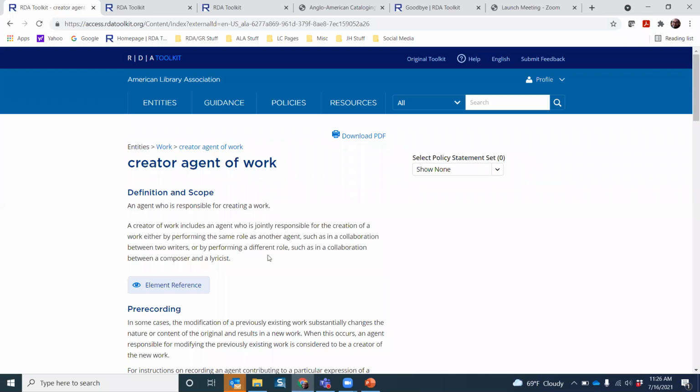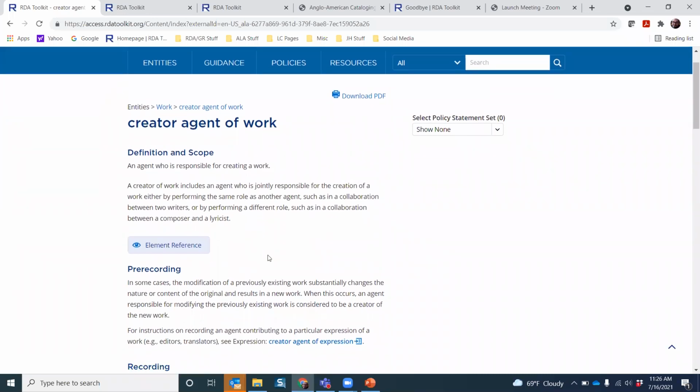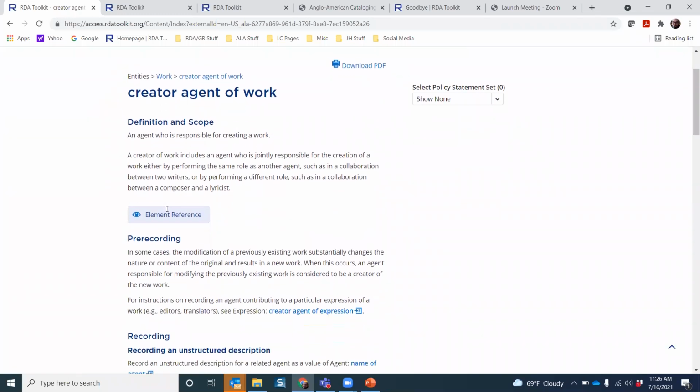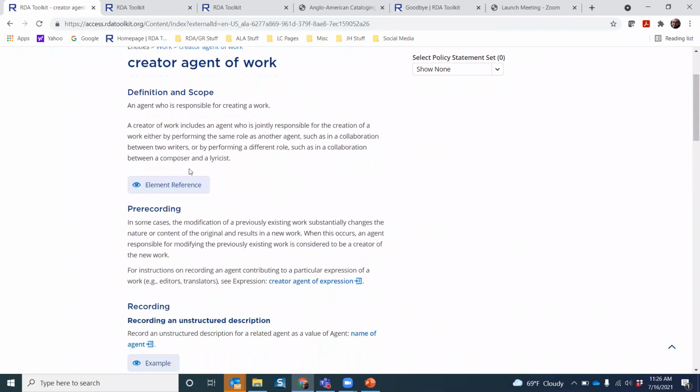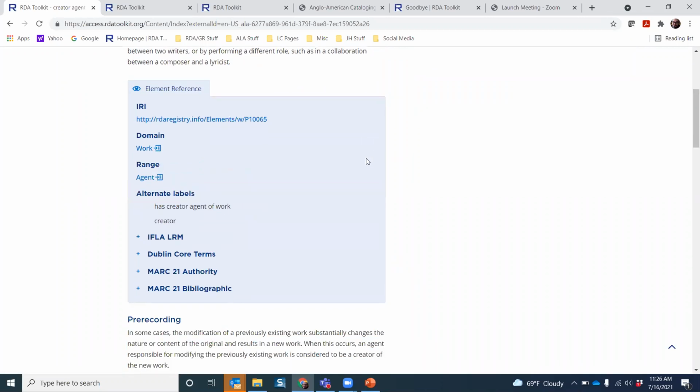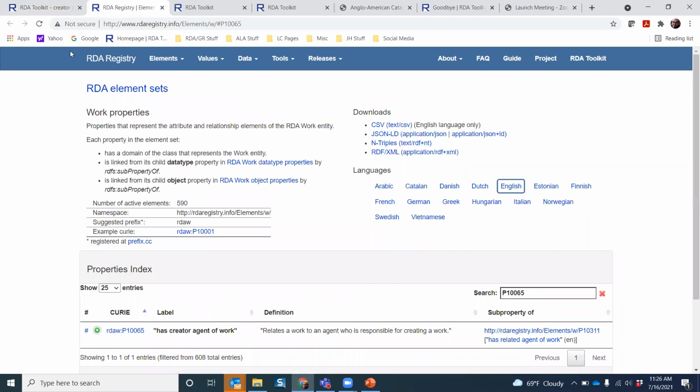And then this is your typical element page. It includes definition, scope again. And this is a new feature we've added, the element reference. This gives you some metadata about this element. So it gives you, again, the IRI. If you click on this, it'll take you to the RDA registry, which is a freely available site that contains all the basic data about RDA and its structure.